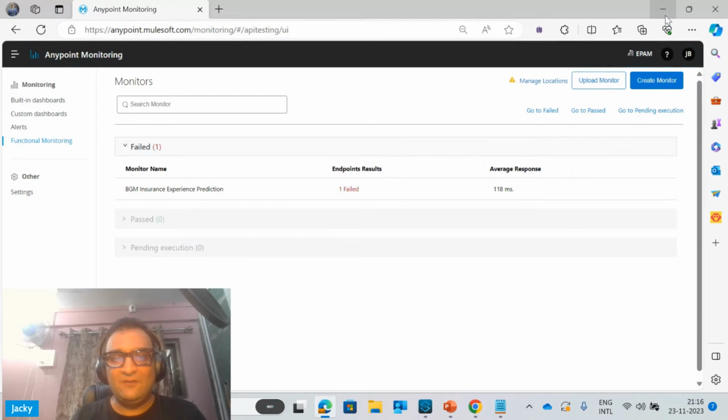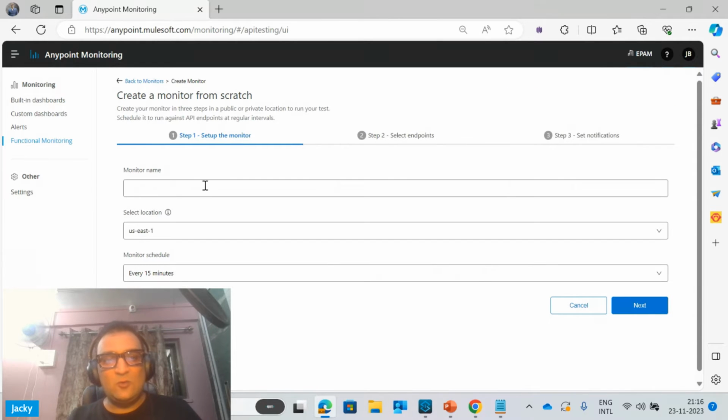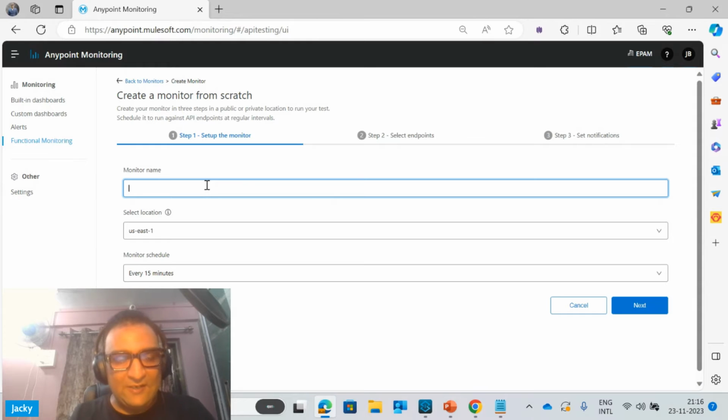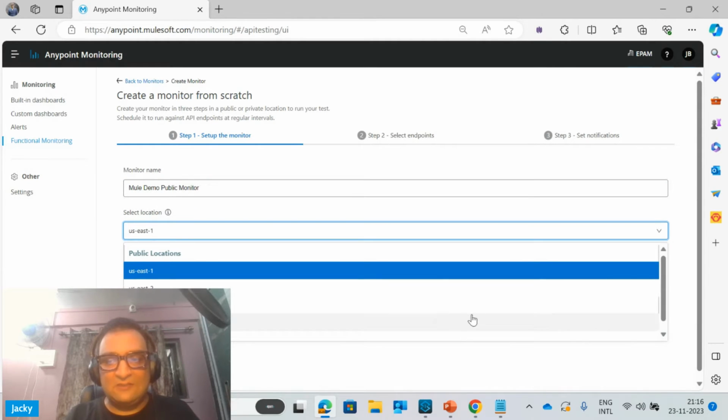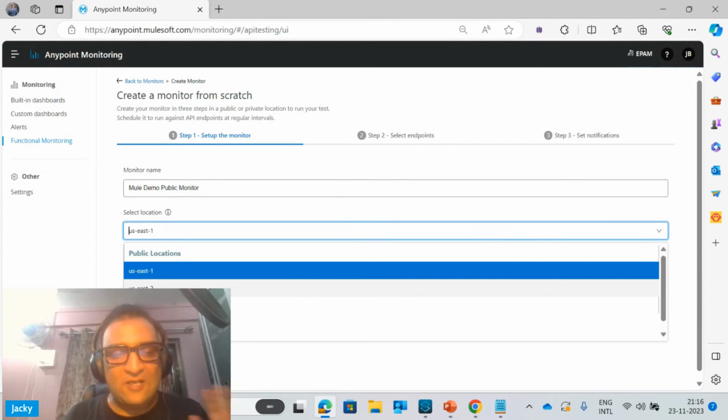Let me do that. First you have an option called create monitor, right? You have to give a monitor name. So simply I can give mule demo public monitor. Okay. Then here you have, as I mentioned, three locations, but right now we are monitoring just US East 1 and East 2, right? We are in the US, so it will provide two public locations. If you are in Europe, it will show the Europe locations, right? Currently my control plane belongs to US, so it's showing the two public locations. I will say US East 1.